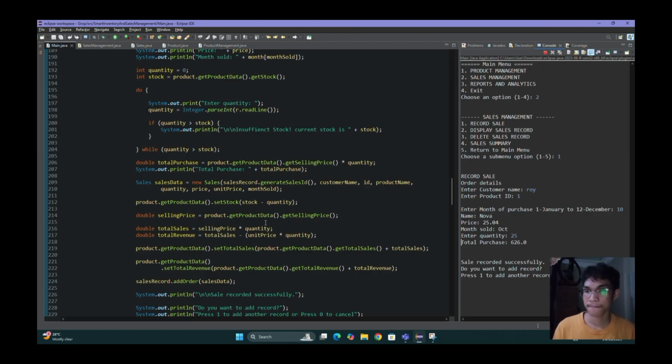And after the sales record is successfully added, the user is then asked again if they want to add another record or go back to the submenu. The user is asked to input 1 to add another record and 0 to go back to the submenu.